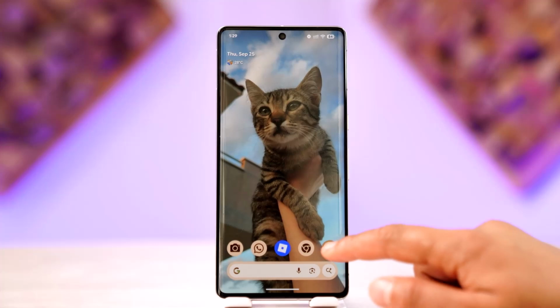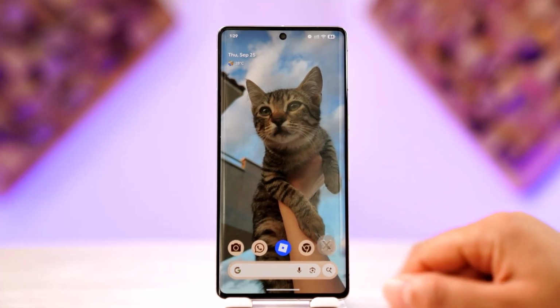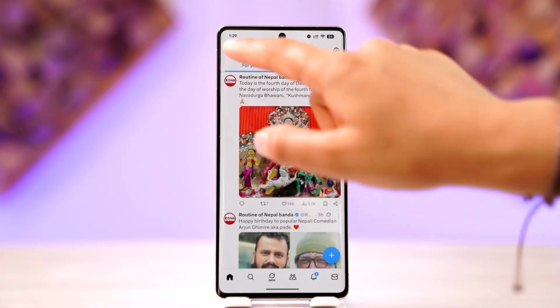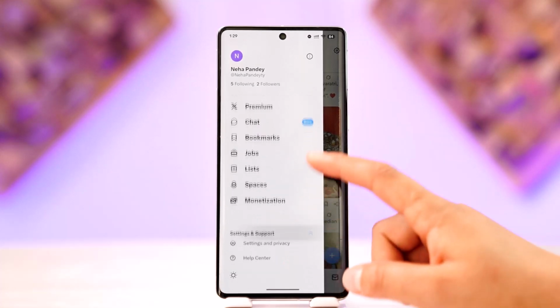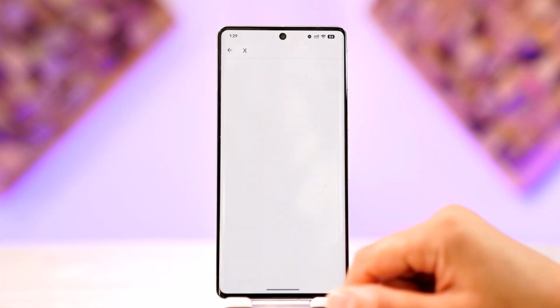So first thing, if you're able to access your account, you could go ahead and open the Twitter app and tap on the profile initials from the top left corner. Scroll down in the menu bar and you could see Help Center right in the menu bar.